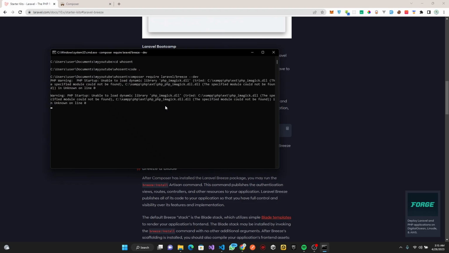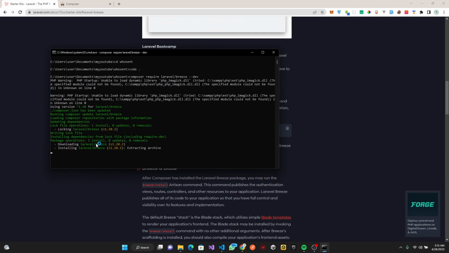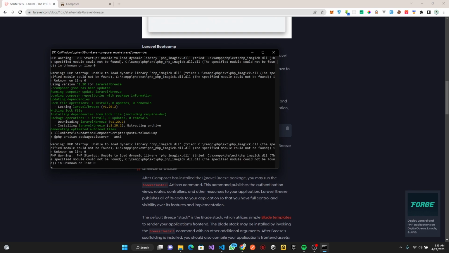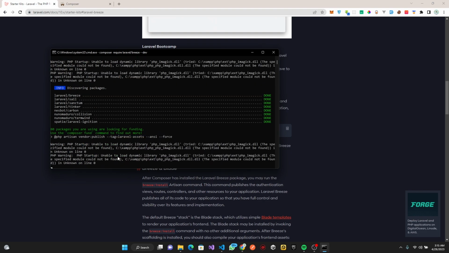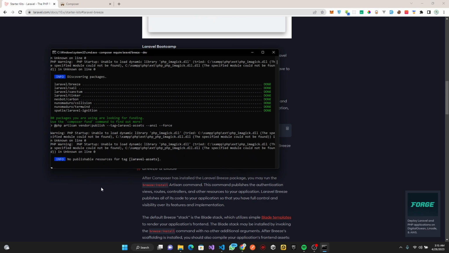Again, ignore the first 2 lines that you're seeing here. It's not going to show on your computer. I was the one that messed up my system trying to install ImageMagick and PHP Magick. Wait for this to finish downloading. As you can see, it has finished installing already.